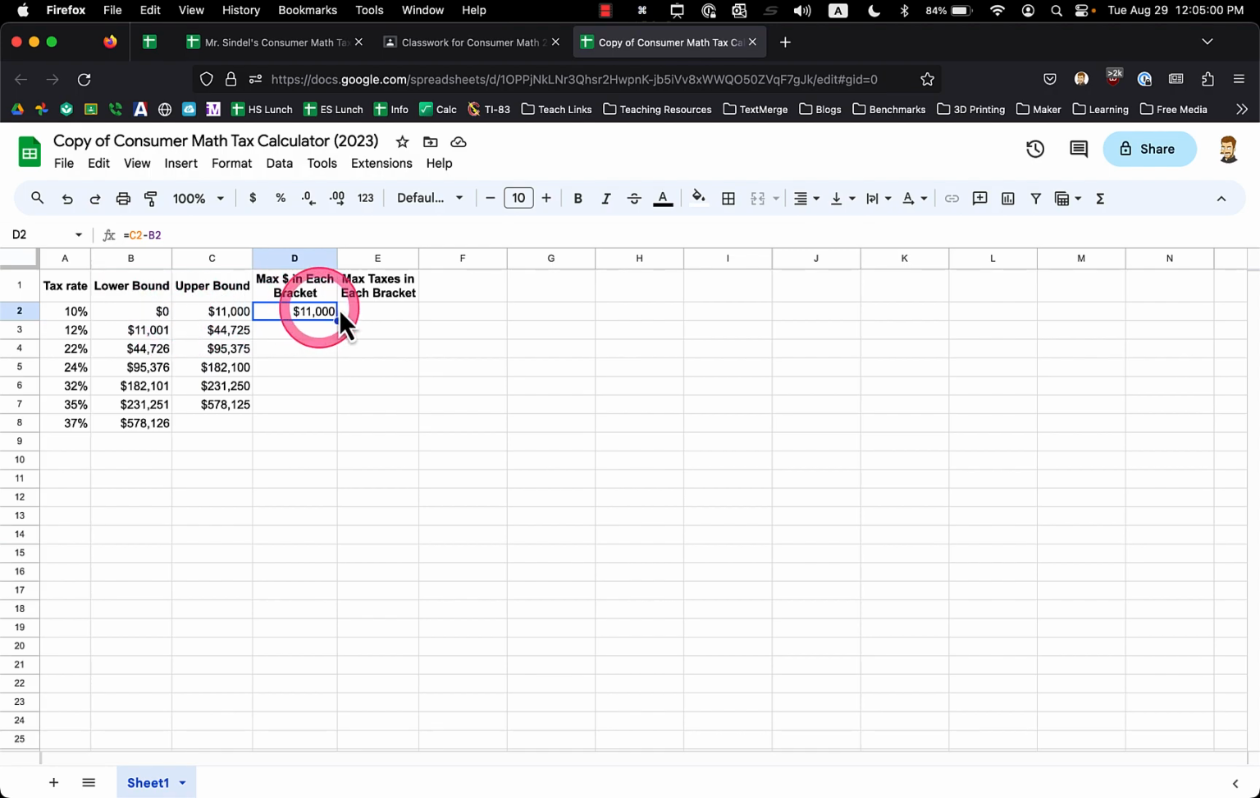So just to check to make sure our formula works, I can enter a number like 123, and you can see that it does the math correctly. It does 11,000 minus 123 to get $10,877. I don't want to do that though. I was just checking. Now we're ready to move on.